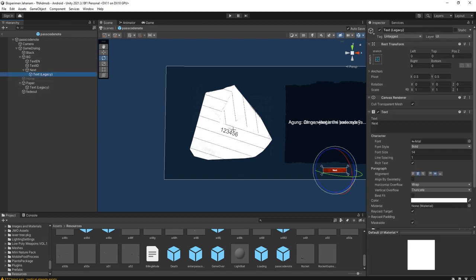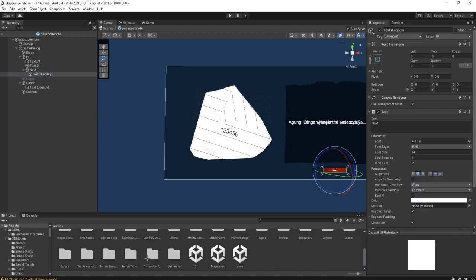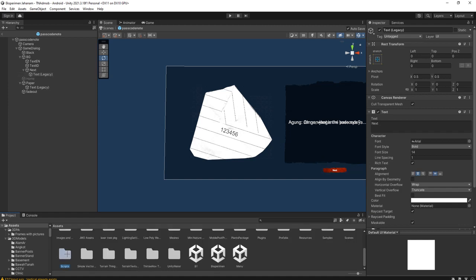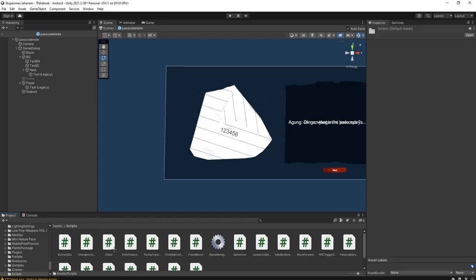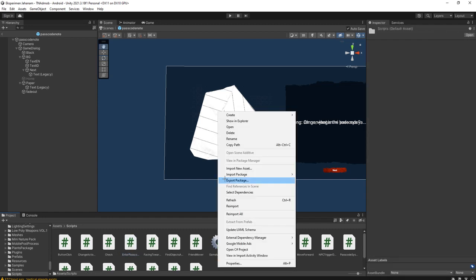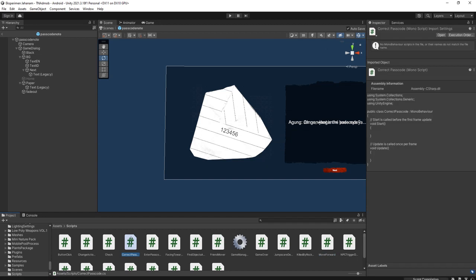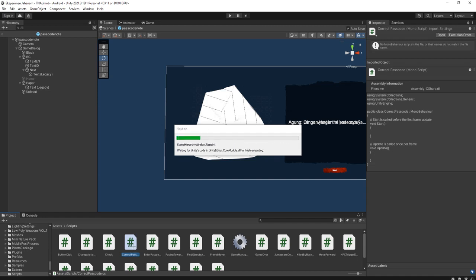And to display the passcode here, we need a simple script. I'm going to create a new script here. I will place it in this folder. I will name the script correct passcode. In this correct passcode, I will type just one single line, not one single line, a few lines of code.